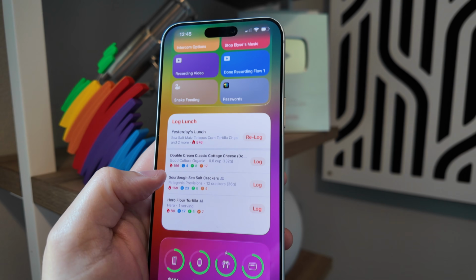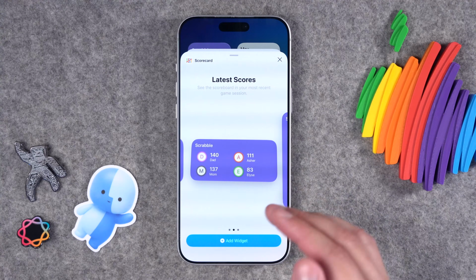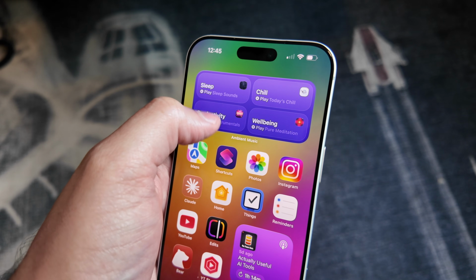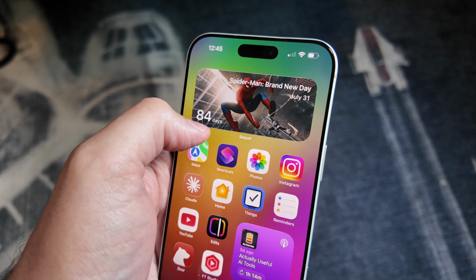the app. So whether you're tracking your steps, the current tides, keeping score for a game of Scrabble, want a quick way to play some ambient music, see upcoming movies, and more, here are some of my favorite iPhone widgets.